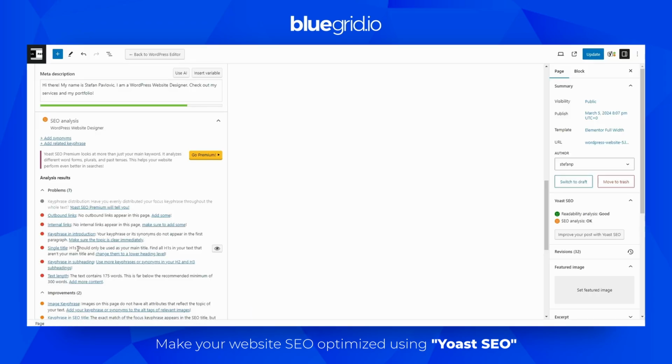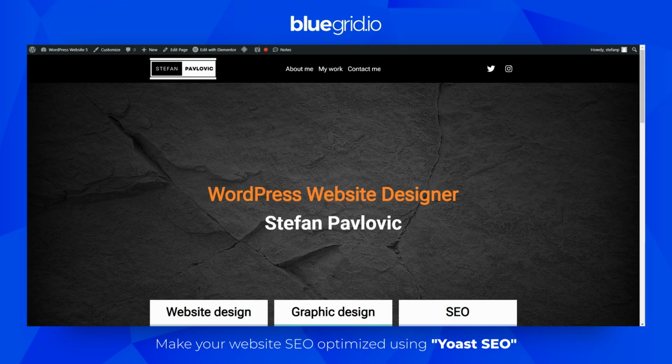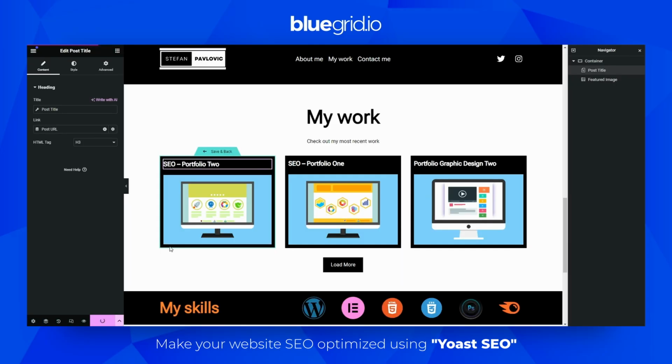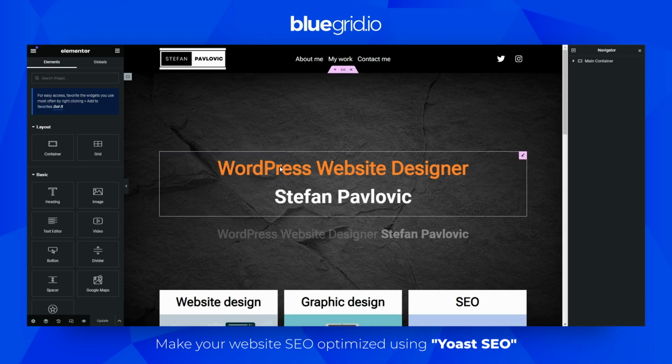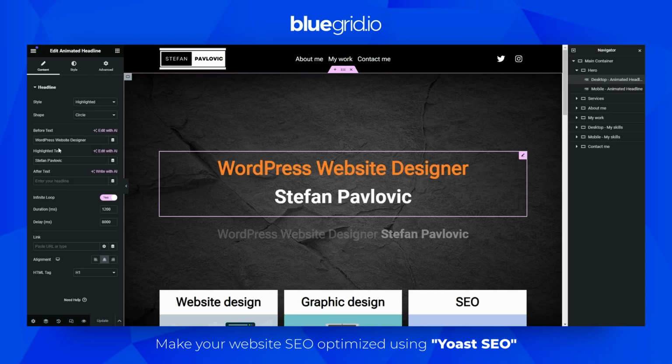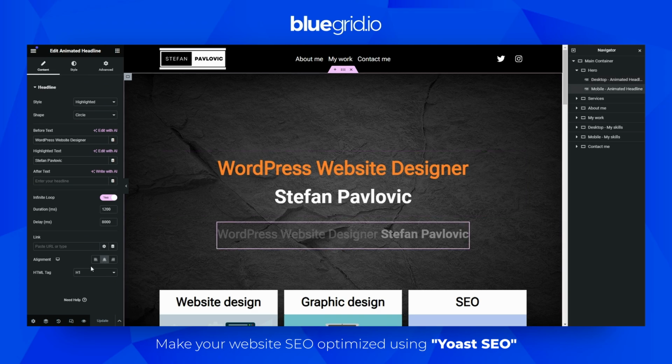And single title: H1s should only be used as the main title. Find all H1s in your text that aren't your main title and change them to a lower heading level. So let's double check that. Let's check our website if we made any mistake with that. Let's start with this first heading, and then it says HTML tag H1. Then this one is H1 as well. So maybe Yoast is looking at these two here.